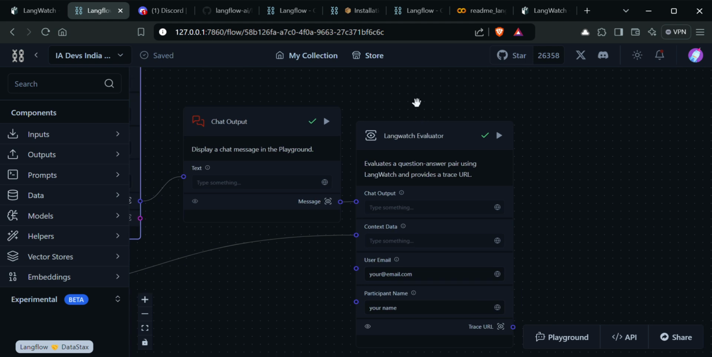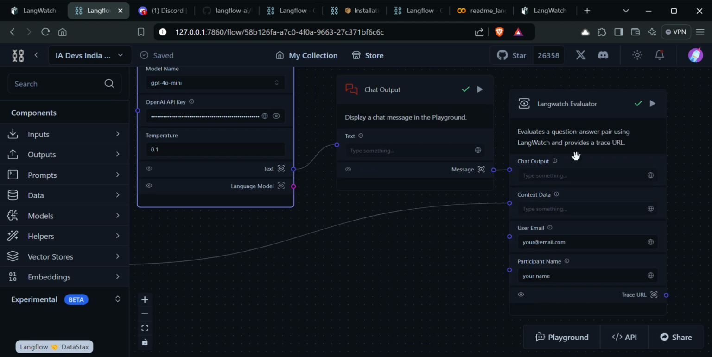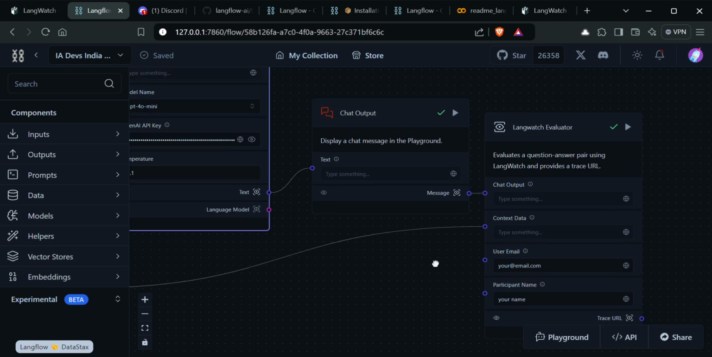This is the very important component, the LangWatch evaluator. You see your prompt is connected with this LangWatch evaluator in the context data field, and the output of the generation is connected with your chat output. So keep these values as is. You need to update your email ID. You can use your email ID and your name.